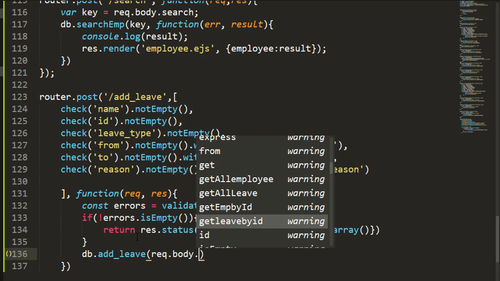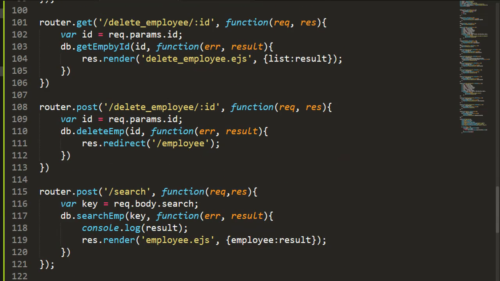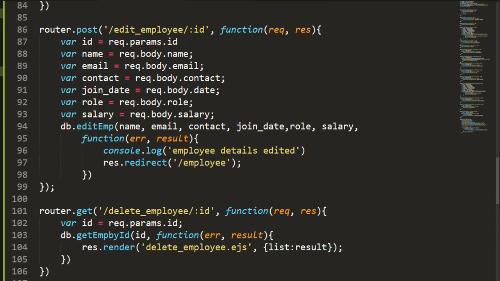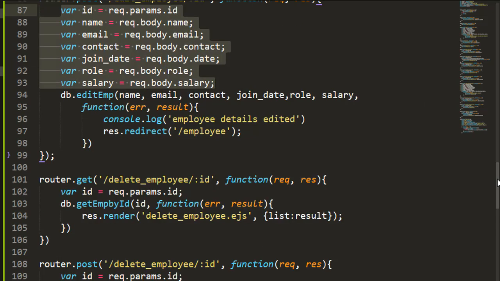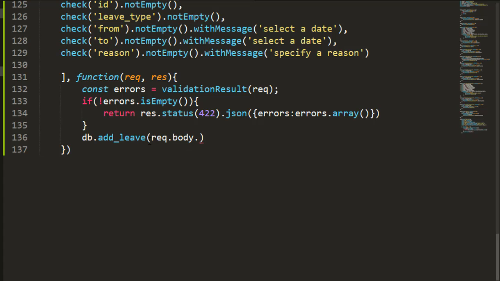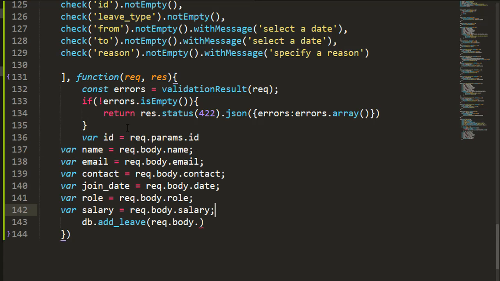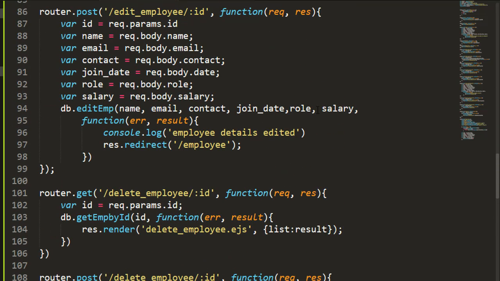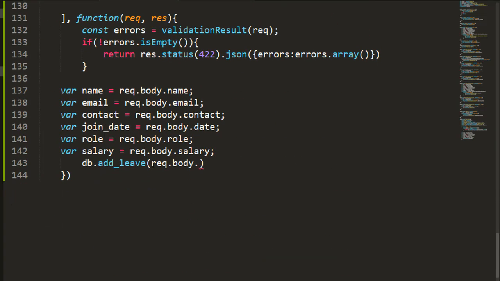request.body.name. Let me see if I can copy it so that instead of us repeating it all over again, let me just come down here. Let me copy this from here, then paste this down here. I don't need the ID. So the only thing I need is this name, email. Let me copy this just to save us time, instead of us repeating it several times.